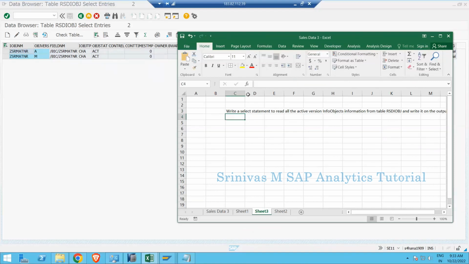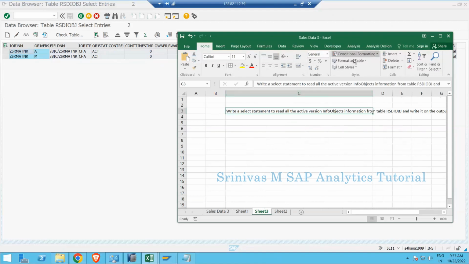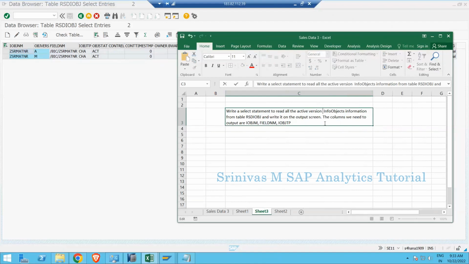But remember, when I'm giving this line, I explained clearly: write a select statement to read all the active versions. What is meant by active versions? Here there is a where condition you need to apply. What was the where condition? Where OBJVERS is equal to A. So you need to write this where condition while writing the select statement.